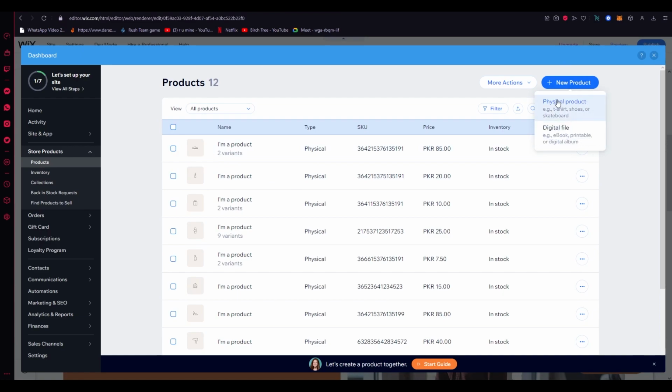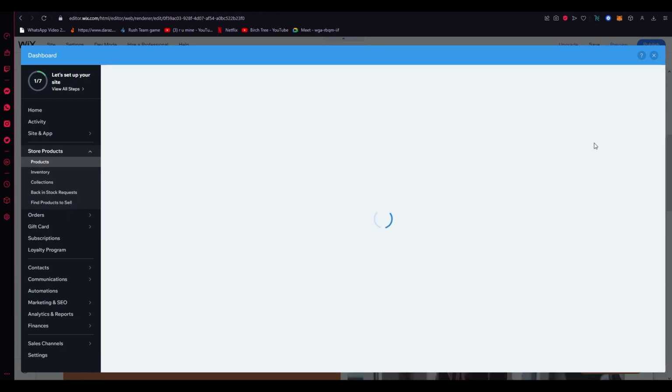And over here it says physical product or digital file. Now obviously if you want to add any type of physical product like a t-shirt, skateboard, electronic device, you can go with physical product. But we want to add digital file, and that's what we're here for. So I'm just going to click on digital file.